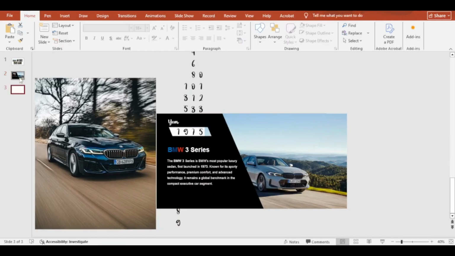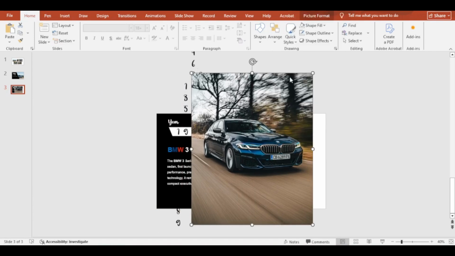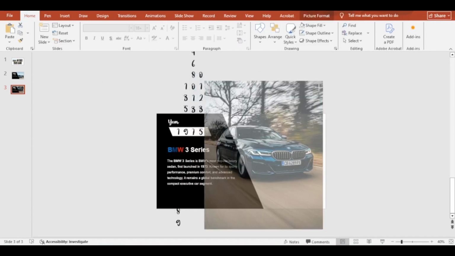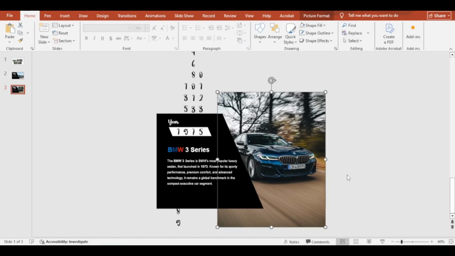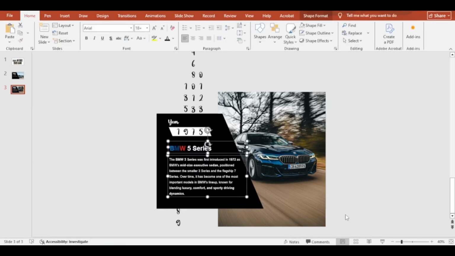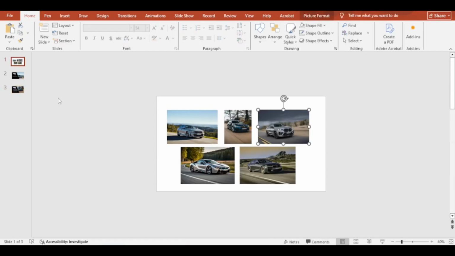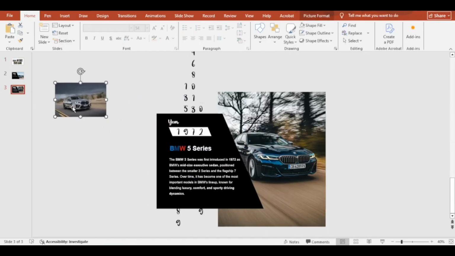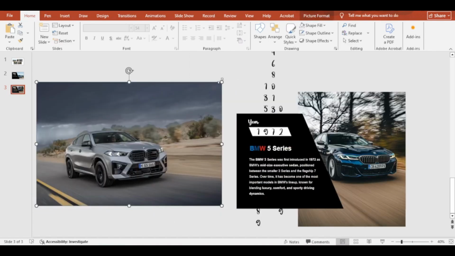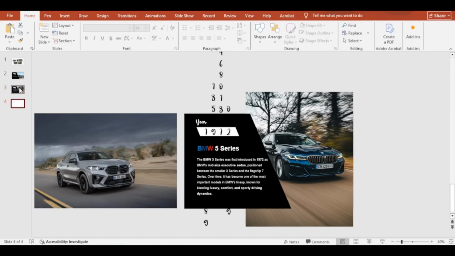Now, select the slide and press Ctrl+D to make duplicate. Adjust the image and change all the texts. Continue the same process for the rest of the slides.